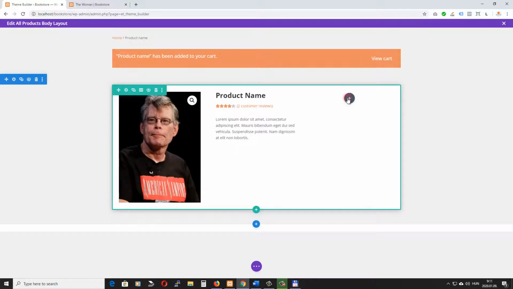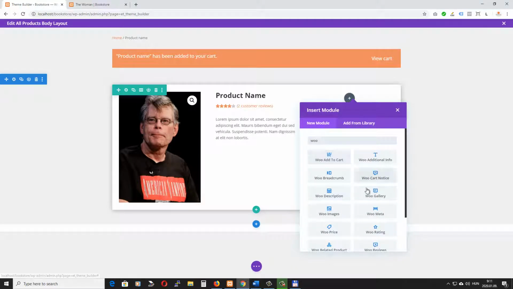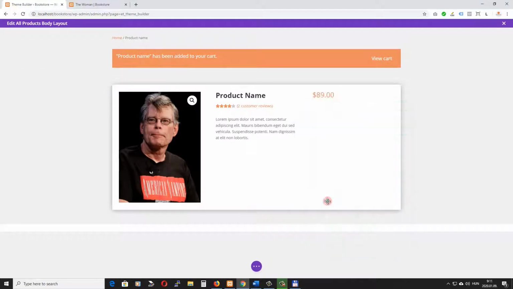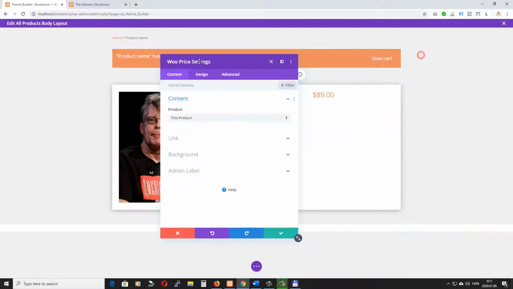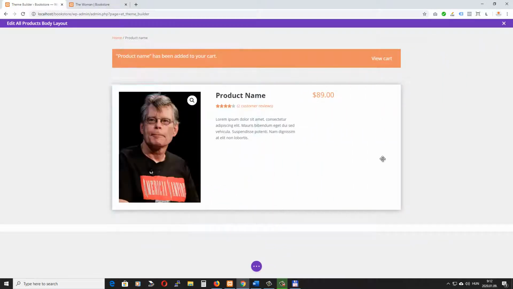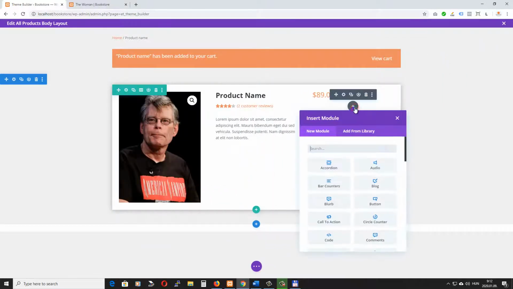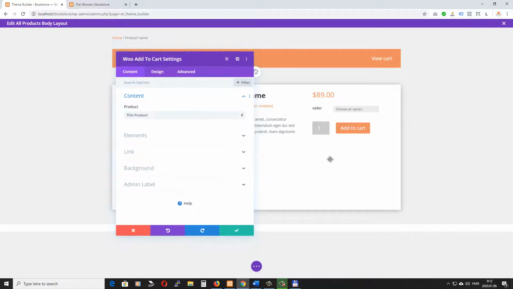So here I want to display the price. Okay, next I want to add the actual add to cart button. Okay, you don't have to worry about this one. This will only be visible if you are using variable products.